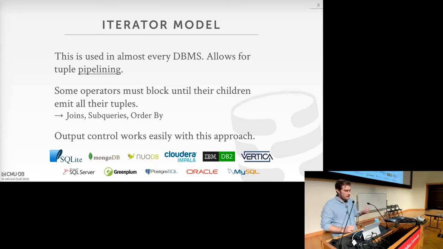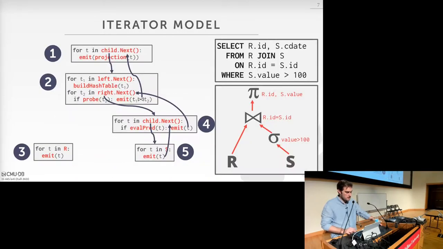And finally, the other thing that works really nicely in this approach is output control. Things like a limit clause, it's really easy to stick a limit clause in here. You can just stick it on the top and say, I only want to call the next function of the root node in my query plan. Let's say I want to limit 10, I only have to call it 10 times. And by that point, we know we're done. We don't need to return any more tuples.